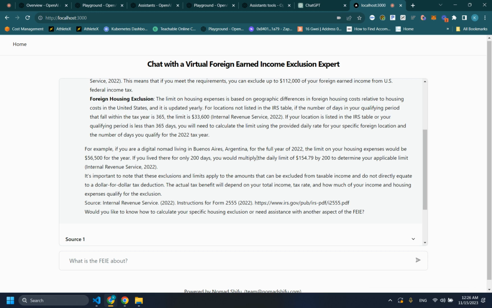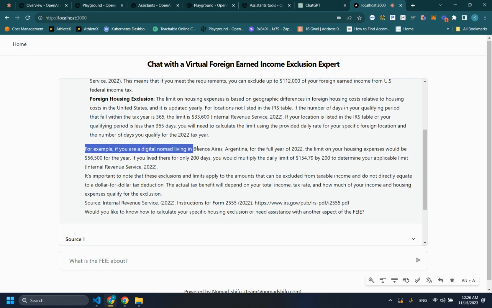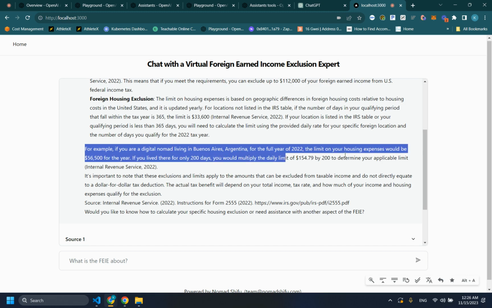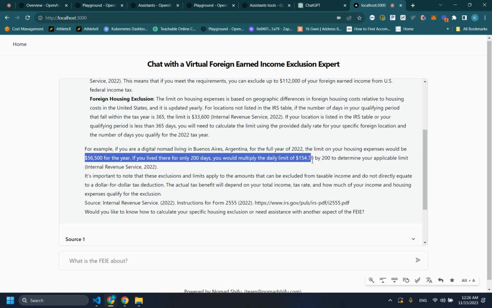It didn't say, okay, that's the limit, period. I just didn't read it totally. And then it even gives you an example. That's awesome. For example, if you are a digital nomad living in Buenos Aires, the limit on your housing expenses would be 56. Okay, you live there for only 200 days.